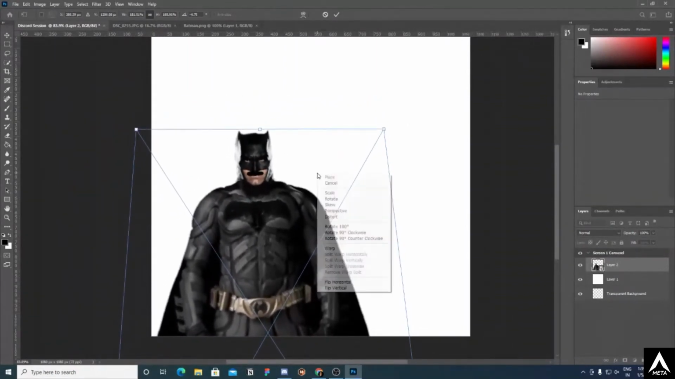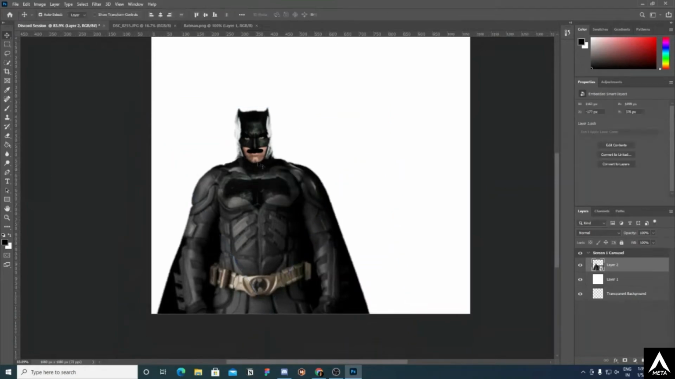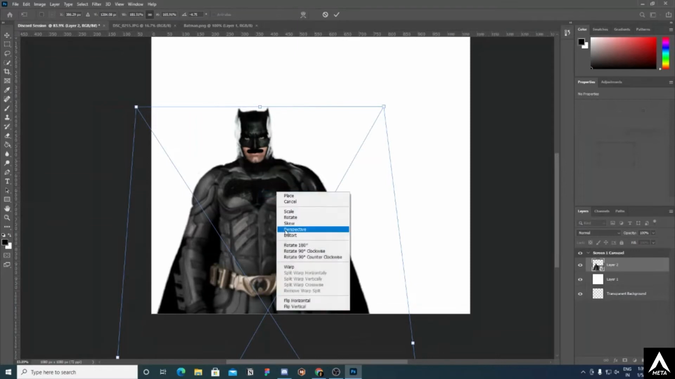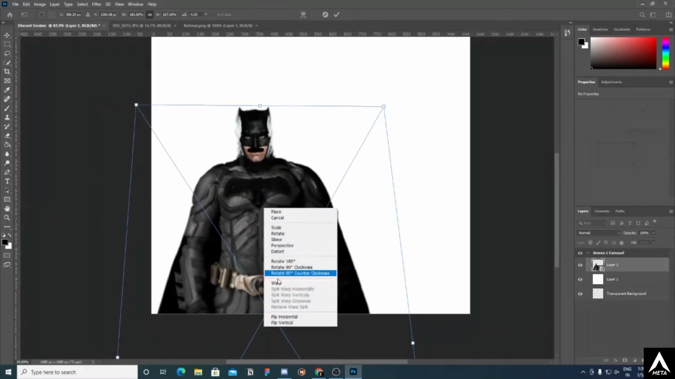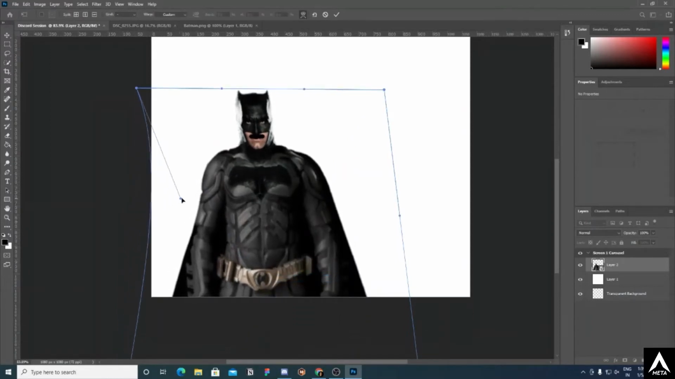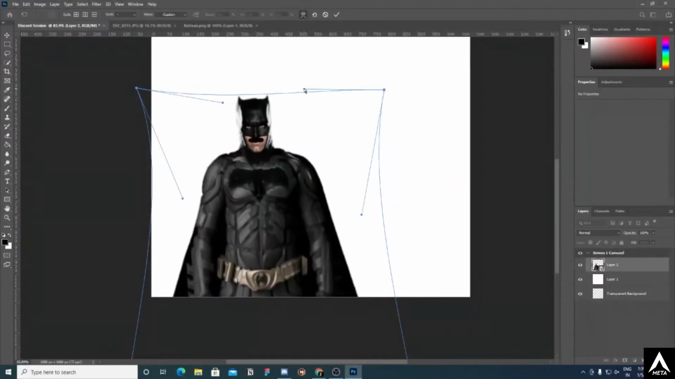Another thing I can do is add skew. Skew, what it'll do is make it into a 9 grid. Wait, sorry. Control T. Perspective. Wait, no, I'm looking for warp. Sorry. Warp makes it into a 9 grid. And I can now make my Batman a little thinner. But I don't want to do that. The reason I'm going for Batman is because he's bigger.